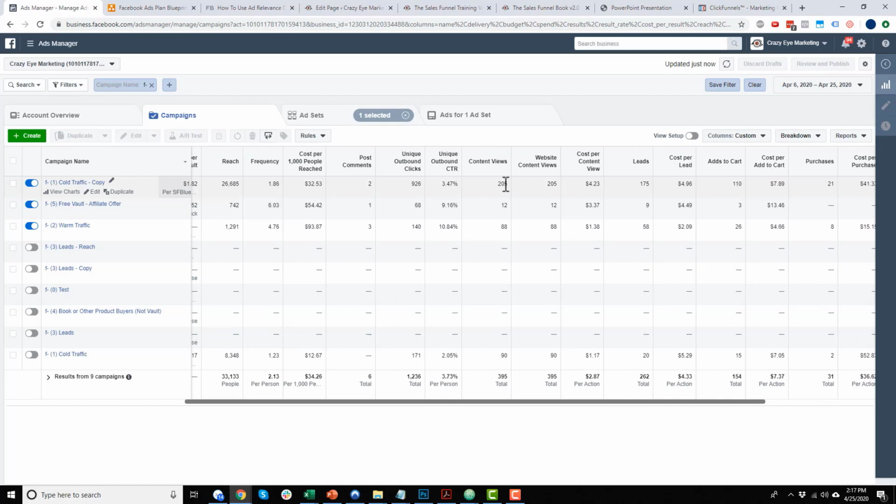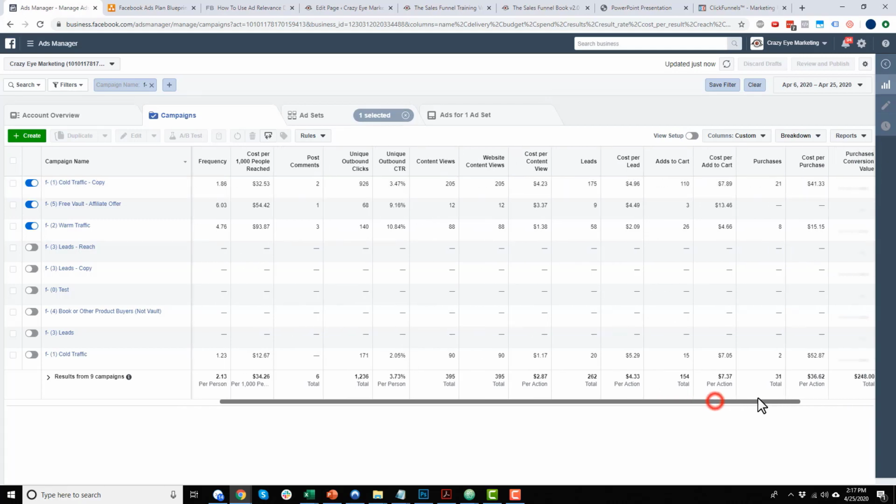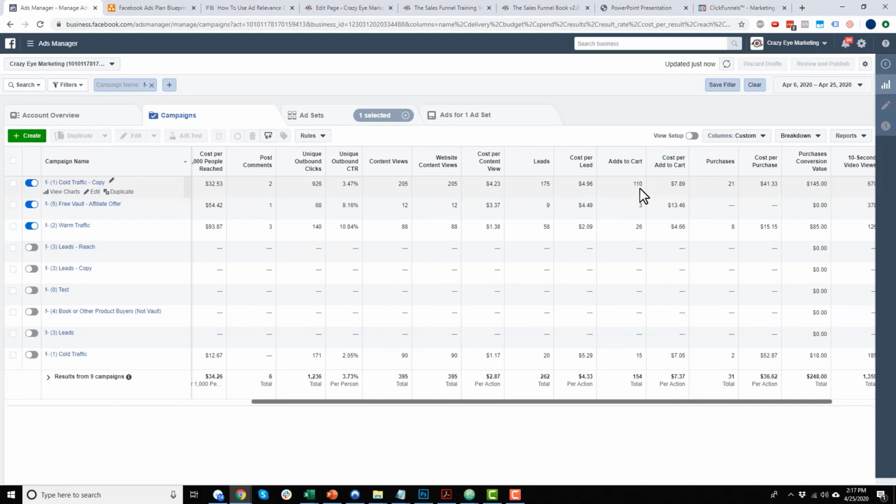Here's my content views, so people that have gone on to different sales pages, so that's kind of cool to track, right? Because my view content events are on all my sales pages, so basically $4 to get somebody to look at a sales page. I've generated a decent amount of leads off my cold traffic as well. You see that I've got 175 leads, about $5 per lead. I got several adds to cart on my cold traffic, somebody cold coming in off the street. I got 110 people going to the order form basically. So $7.89 per add to cart.